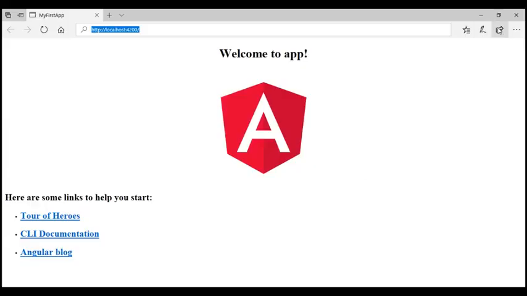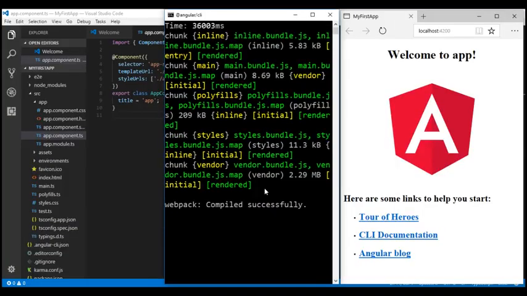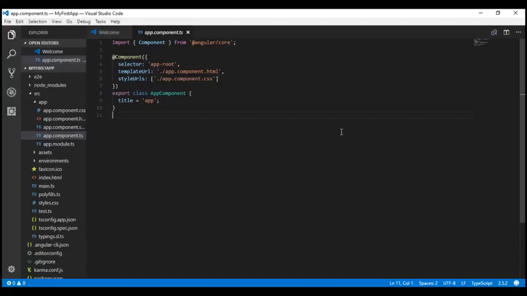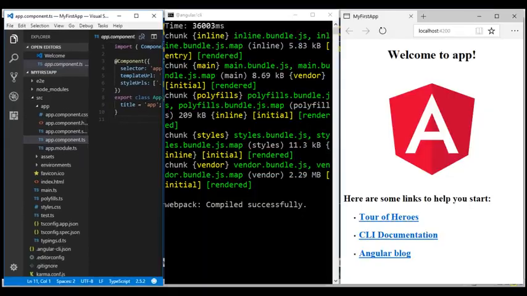Now let's arrange this browser window, the command prompt window where we have our development server running, and Visual Studio Code side by side. At the moment, Angular Development Server is running in watch mode, as you can see right here, meaning whenever the files within our Angular project changes, those changes are automatically detected, compiled, and the browser reloads to reflect the changes.